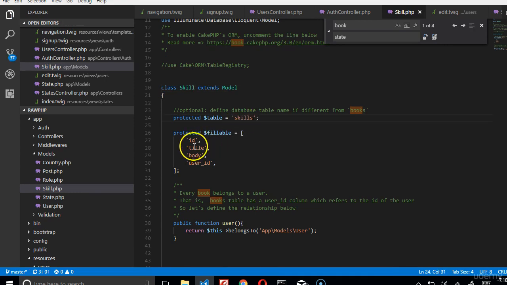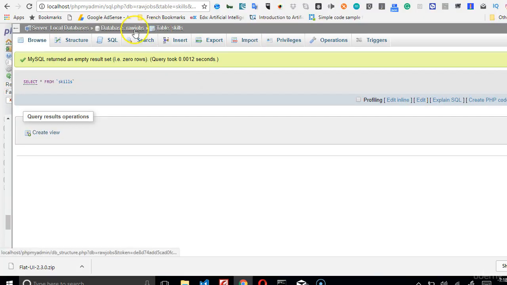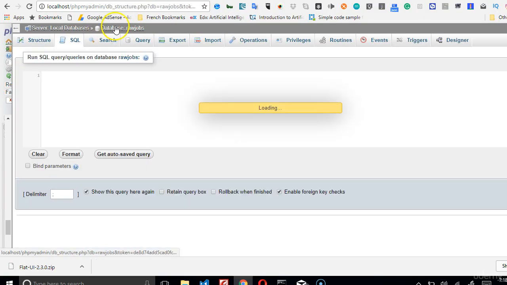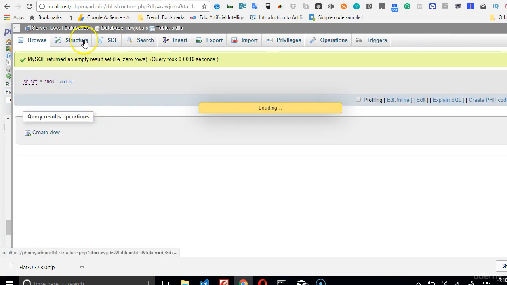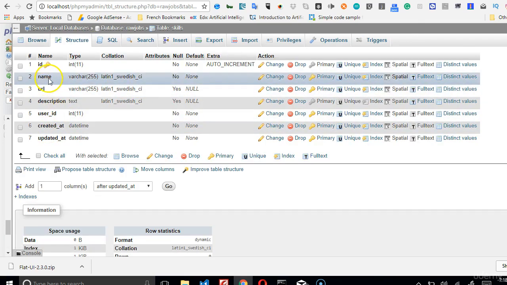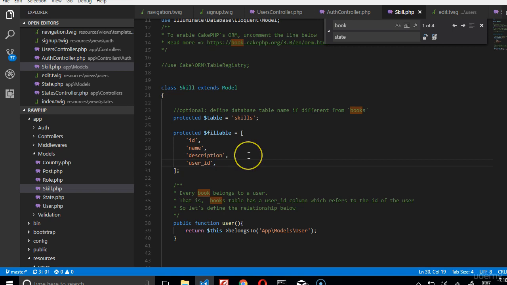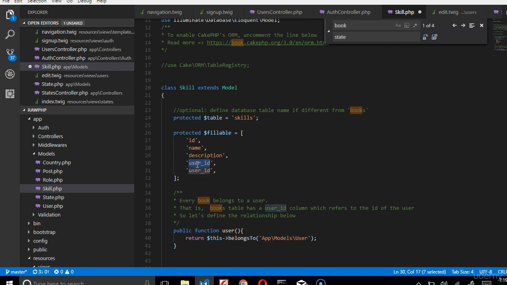So the next thing we're going to do is to make sure that we have name, description. You know where I got this from? Because we have a description in our database. So I'll show you shortly from our database. So from our database, we can see that we have skills. Oops, what am I doing? So from the skills table, structure. So as you can see, we have name, URL, description, user ID. So I'm just going to put these three. If you come here, description, user ID, and we're going to say URL. So these are the things that can be filled in from a form.